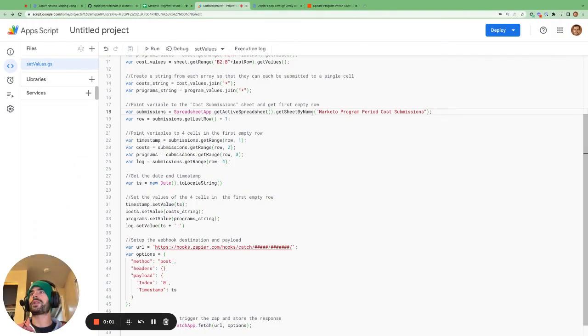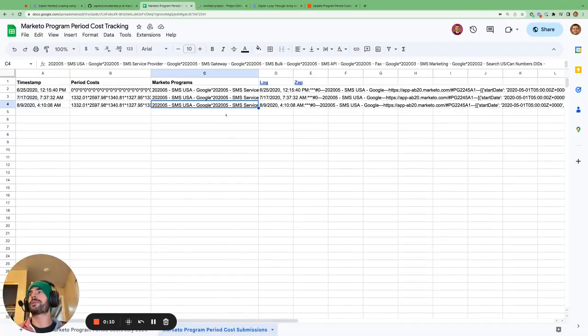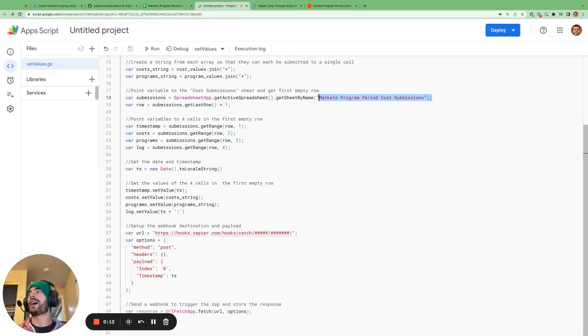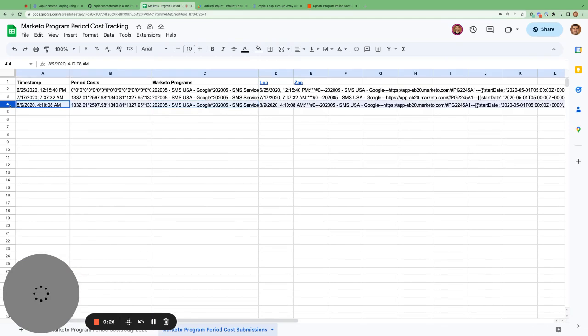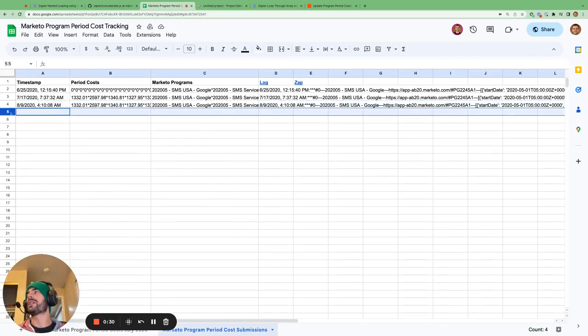And then going back to our script, the next thing we do is we get a reference to the Marketo program period cost submissions tab, which is this tab here. And then we use the get last row function to find the last populated row in this sheet. And then we add 1 to get the next available empty row. So the get last row value will get 4 in this case. And then we add 1 so that we can get the next available empty row.